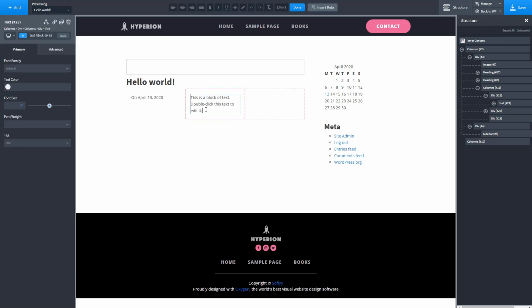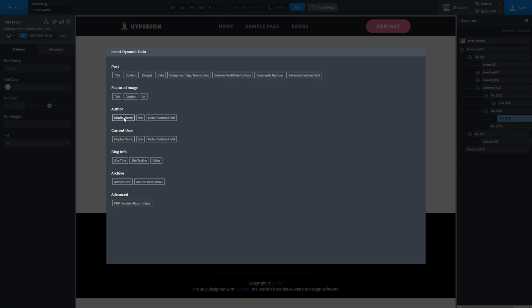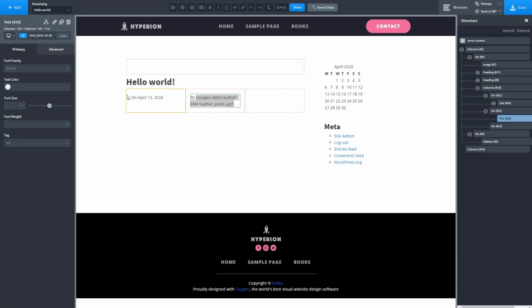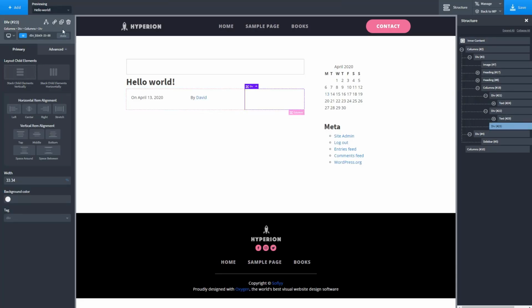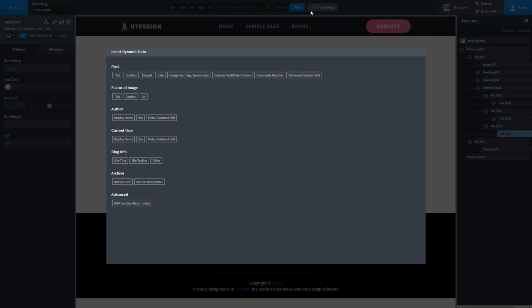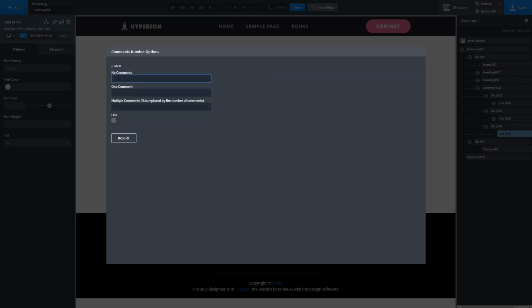Now we will add into this box another text widget. And this one will be for the author. Again, we'll go insert and we'll do author display name. We might as well have it linked to the author's posts. And now in this column, we'll add a third text box. And this one will be for the comment count. Insert comments number. So we'll go no comments, 1 comment, and percent comments. And we'll make it a link down to the bottom of the page.